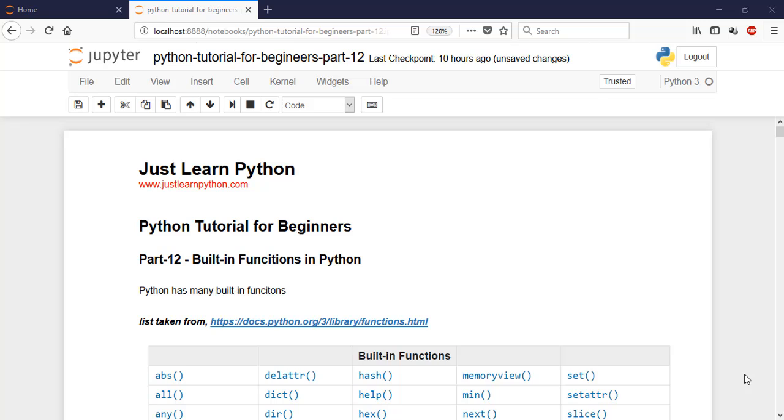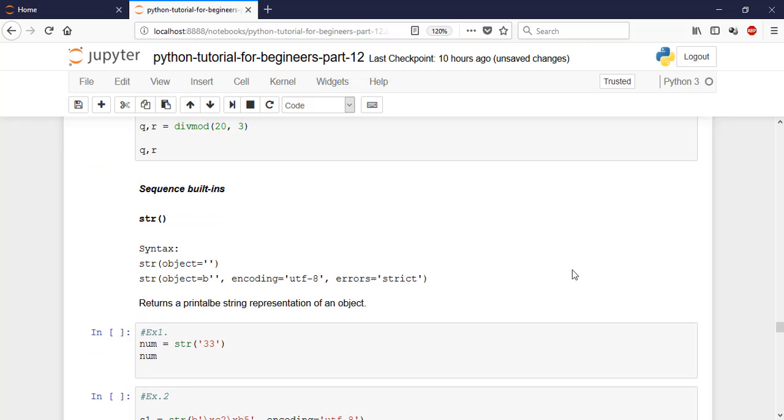In this video, we are going to learn about built-in functions related to sequence types. The first one is str, that is string. It will convert an object into a string format, that is, it returns a printable string representation of an object. It takes multiple arguments. The most common is either you pass object or you pass encoding. The default value of encoding is UTF-8 as of now, and errors is strict.